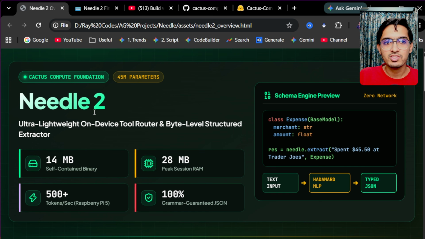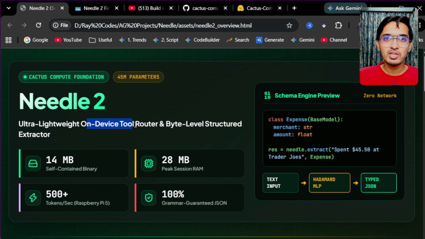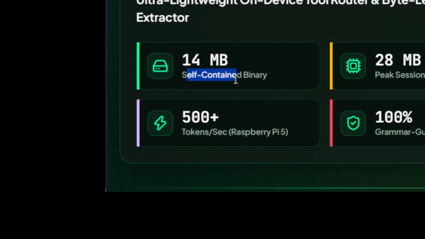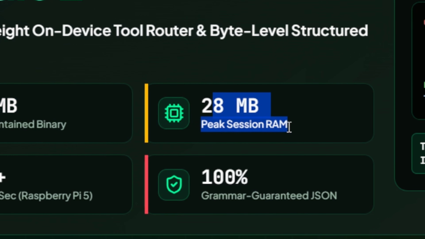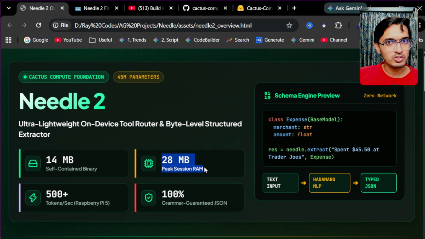And today's focus is the Needle 2 tool, which is a powerful on-device tool router, specially built for low-end PCs, mobile phones, and Raspberry Pis. The most shocking technical feature is its model size, as it is a completely self-contained software sitting on a 14 MB download size. And running this tool locally requires almost zero computer memory, so the peak session footprint just reaches 28 megabytes of RAM maximum.